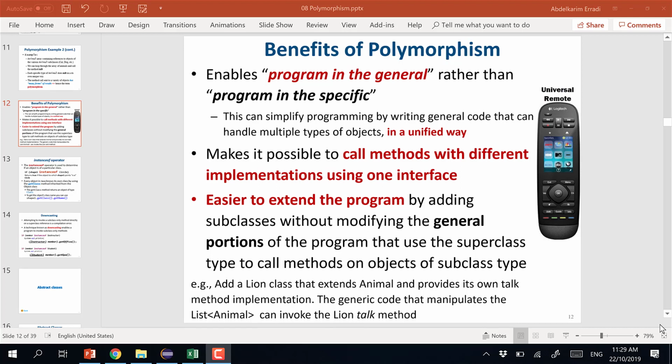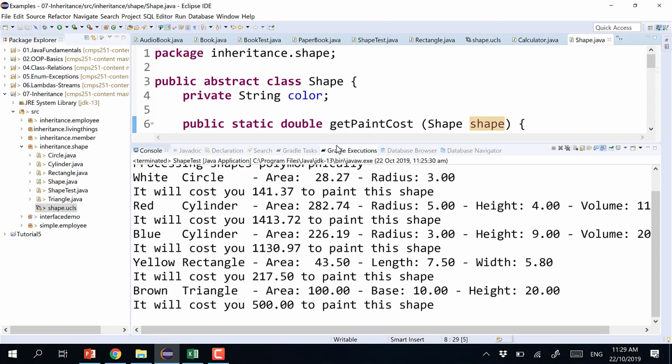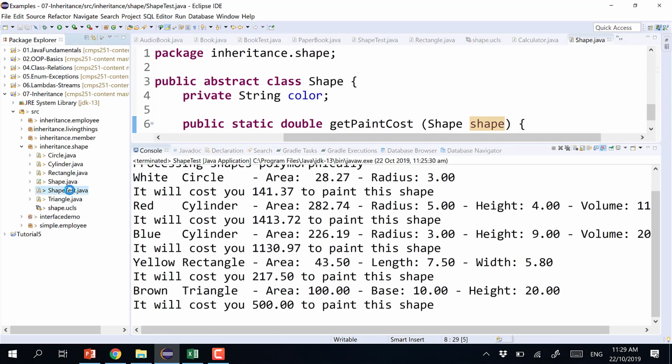It enables programming in the general rather than programming in the specific. As I just showed you, with the get paint cost, instead of having a specific method for each shape, say a specific method for circle, a specific method for triangle, I do one method to handle all of them. So it allows me to do generic programming, general programming, instead of having specific programming.